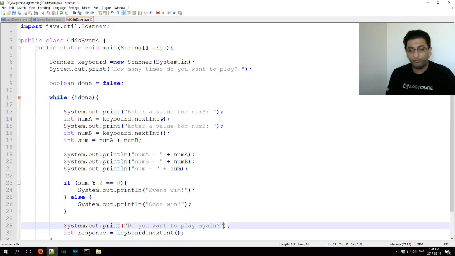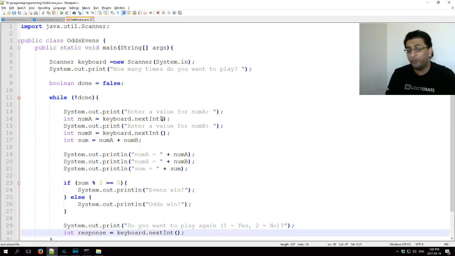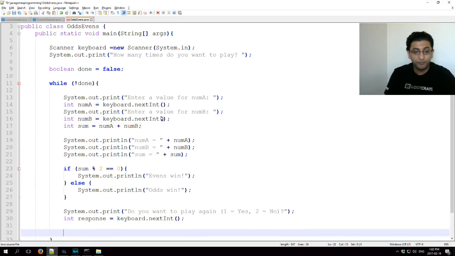Okay, and we want to give the user some kind of hint. So let's just say 1 equals yes, 2 equals no. We are working with only integer input here. We can use Scanner to use string input, but for now let's just keep it simple and work with integer inputs. So what it says here is if it's 1 they want to play again, if it's 2 they don't want to continue. Then what we want to do is have an if statement here.